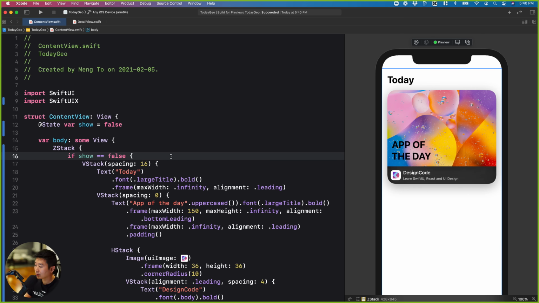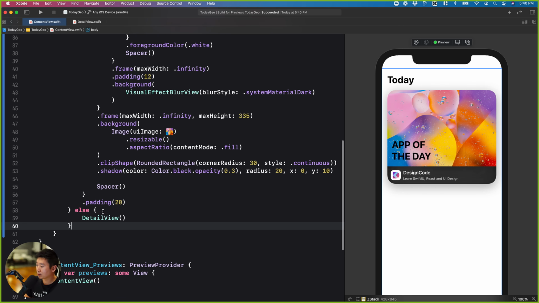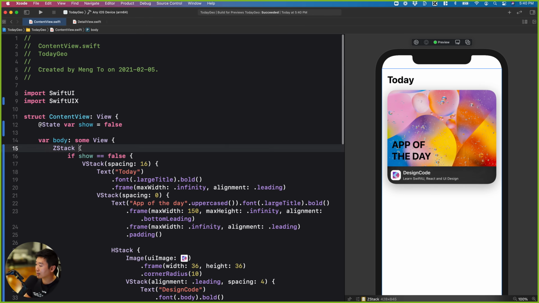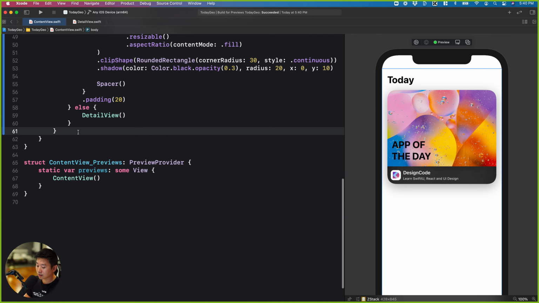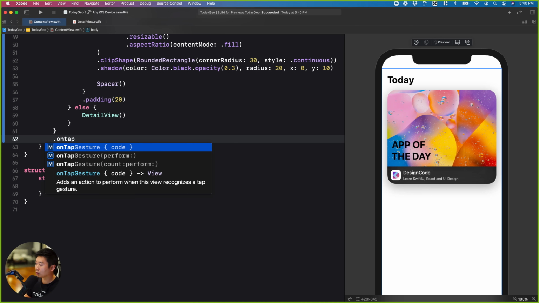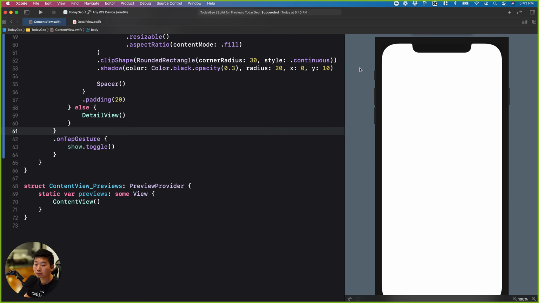Cool. Now, I'm going to do some basic transition first, because before getting into the more complex match geometry, we should at least get the basics done. Right now, I have my Z stack, and I want to set an interaction in which when I do an on tap gesture, it's going to toggle between true and false if I want to show the new screen or not. And let's take a look.